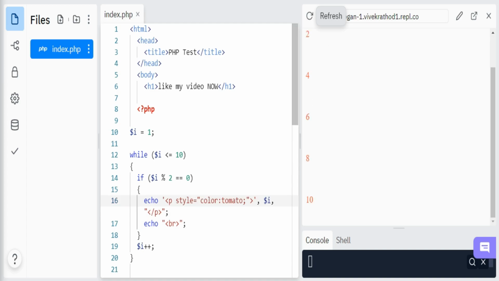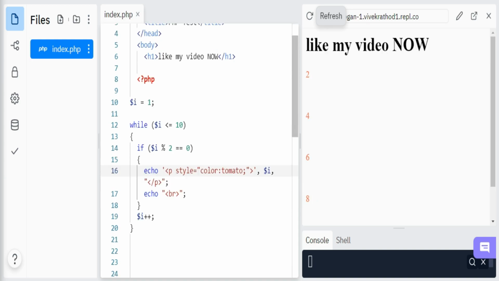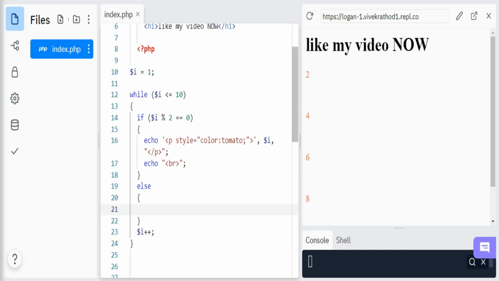So as you can see in here, I'm just changing the color of the even number. So I just use the p style equal to color. I just use the tomato color. Now for the else part, I can leave it as it is, or let's run this. Wait a minute. I'm going to simply change the color. First of all, obviously I'm gonna copy this line and change the color to, let's say, green.